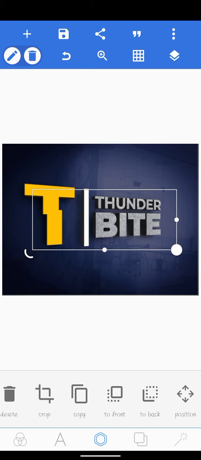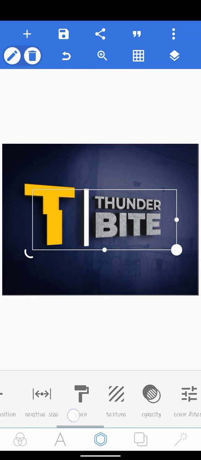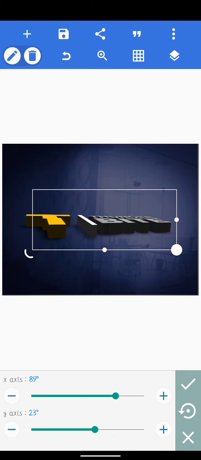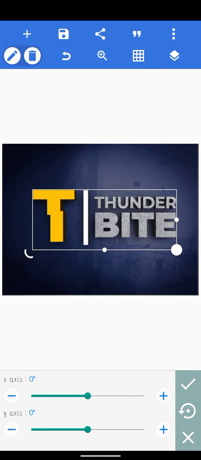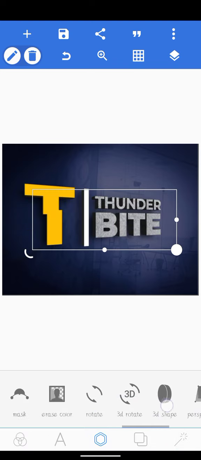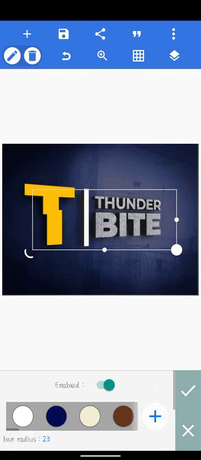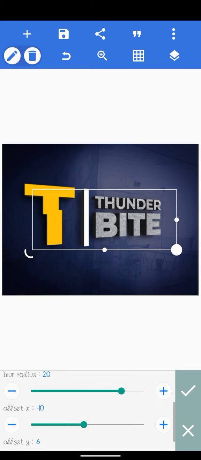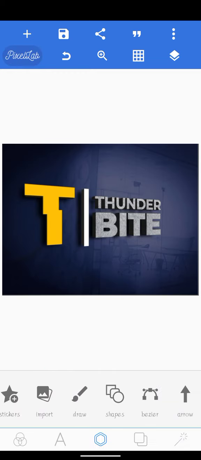Remember, this is our 3D shape. Come to our shadow. Let's come to our shadow. We'll try to move the shadow this way a little bit, as you can see. And we'll reduce the blur radius and click on our tick mark. So here you have it.